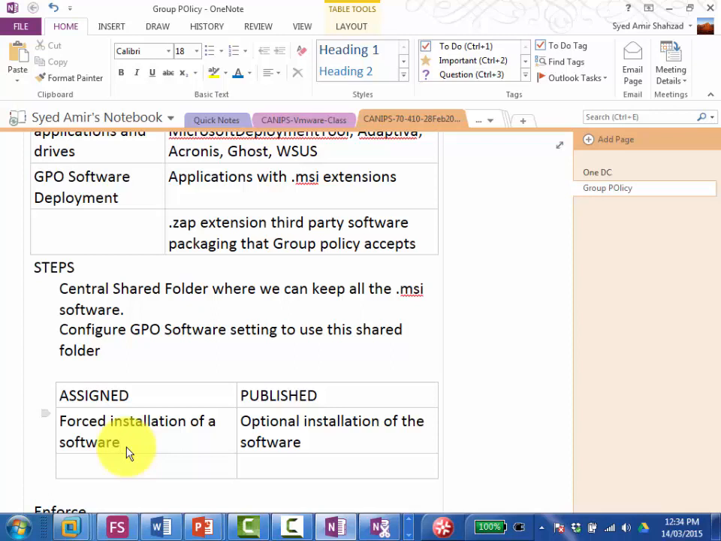So assign only means that if you deploy that software, as soon as the user logs in, it starts deploying. There is no option to stop that. But the user must have installation rights. Make sure the user has installation rights. Otherwise, the software has embedded administrative privileges already, where the user is not told anything, and it's a silent background installation.